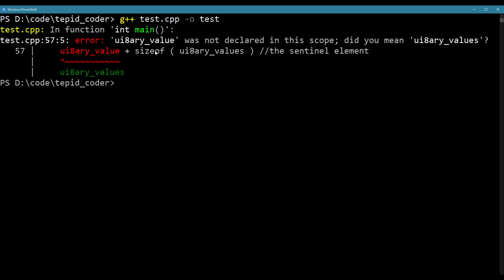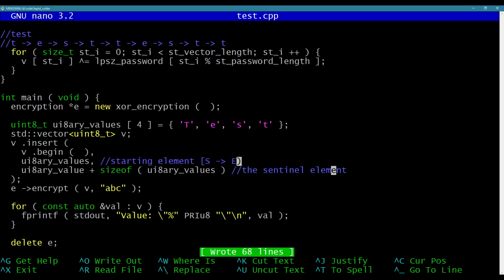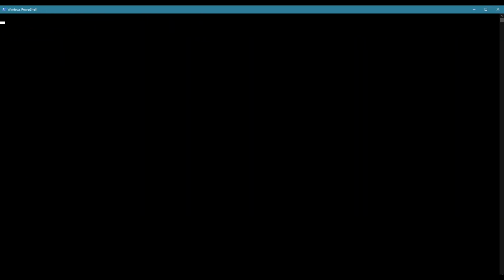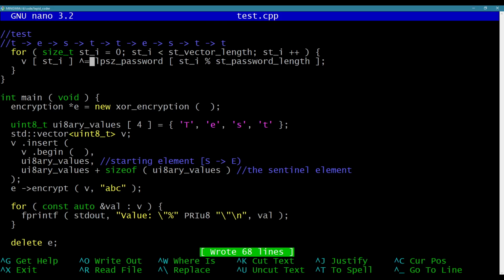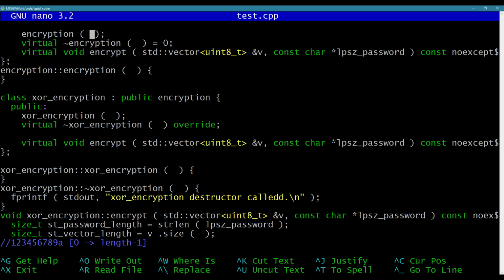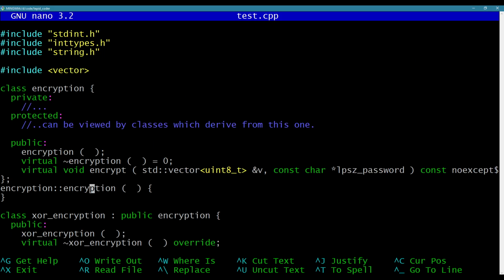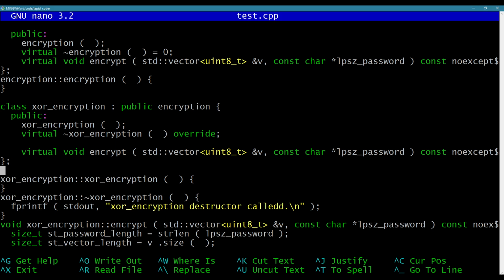Okay, line 57, not declared in the scope. Okay, let's see what that is. Right, values, not value. And it didn't like that. Reference to encryption. Right, that's not what it's called. Okay. Where is that? Encryption. Good. XOR encryption, XOR encryption.